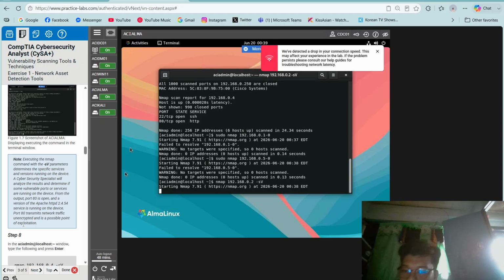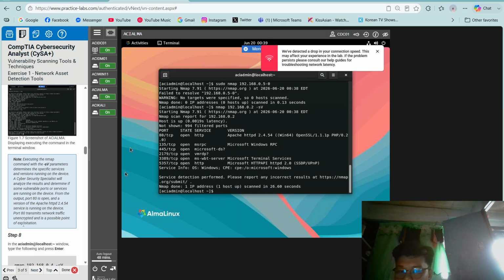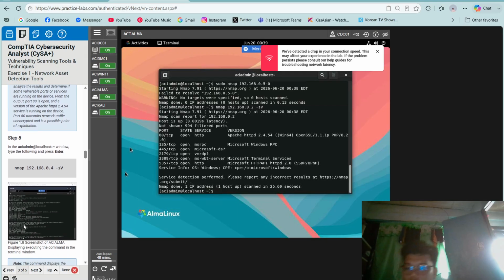A cybersecurity specialist will analyze the result and determine if some vulnerable ports or services are running on the devices. From the output, port 80 is open and a version of the Apache HTTPD 2.4.54 service is running on the device. Port 80 transmits network traffic unencrypted and is a possible point of exploitation.